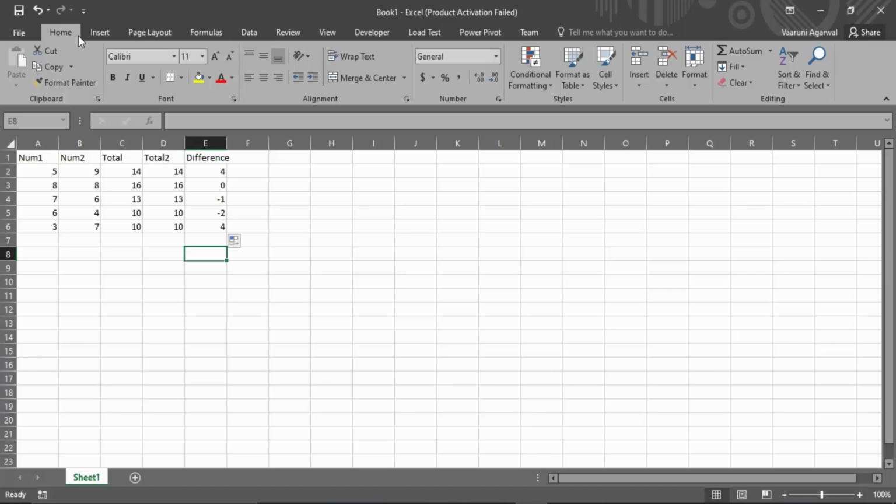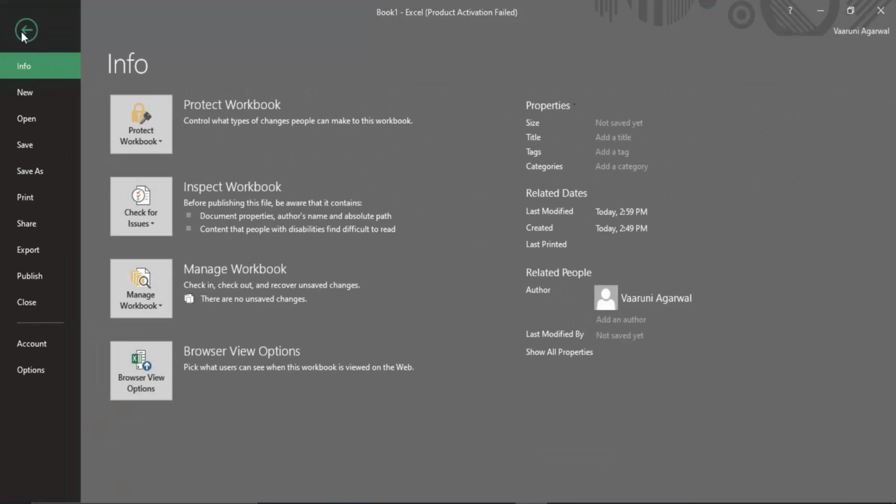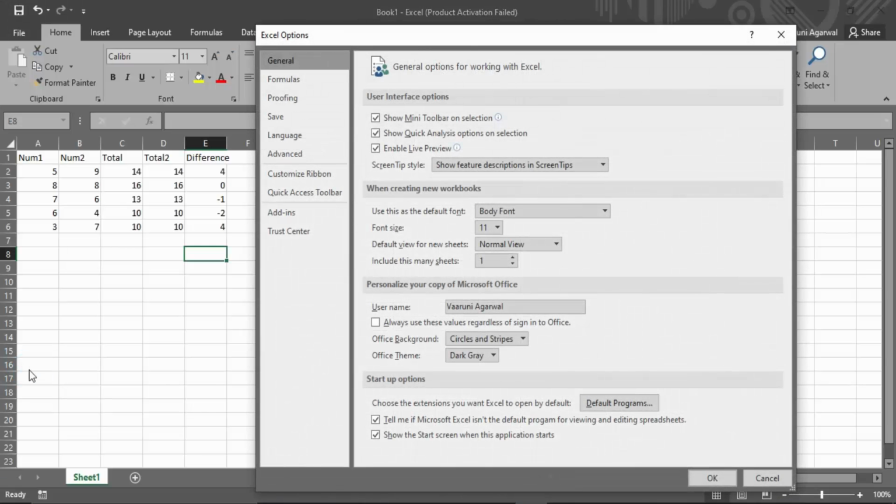The steps are pretty simple. You need to go to this File tab, and here you have this Options button that you can click on to bring up this dialog box. Now remember one thing: these steps work not only for Excel but for Microsoft Word, Microsoft PowerPoint, and basically any Microsoft Office product. So if you are facing a similar situation in any of those products, you can follow these steps.